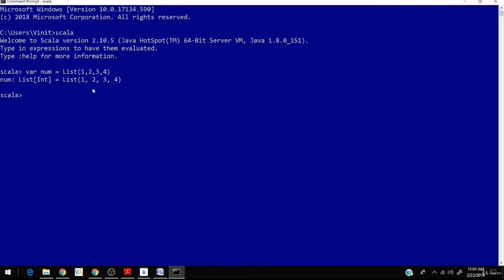Okay, let's do num dot head. What does num dot head do? It gives the first element. It will give the head of it. And if I do num dot tail, it will give all the elements except the head. That is 2, 3, 4. So it gives all the elements except the head, that is 2, 3, 4.